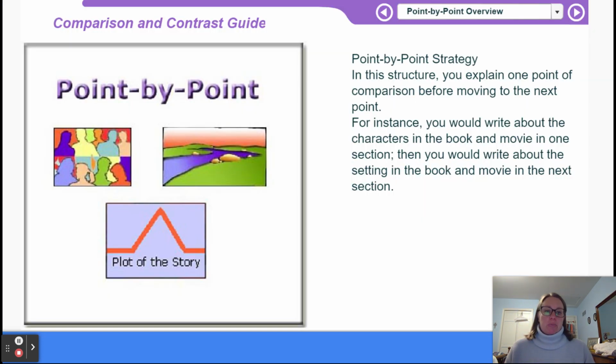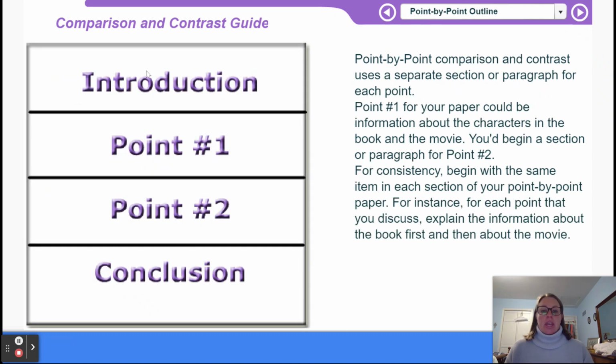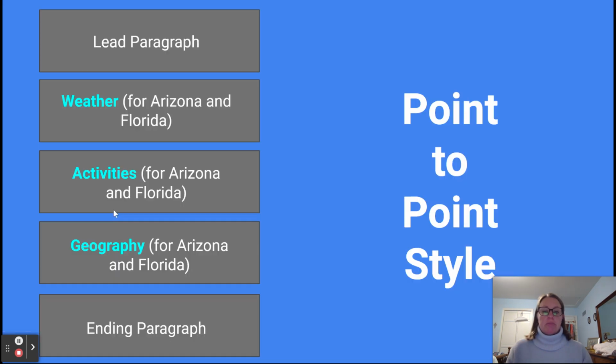Next, we can do point to point. In this one, we think of different points of comparison. So if I was doing a movie and a book, I might compare the characters in the movie and the book, the setting of the movie and the book, and then the plot line of the movie and the book. And this really should list a 3rd point paragraph. So I would do my lead and ending, and then each point of comparison comes in then.